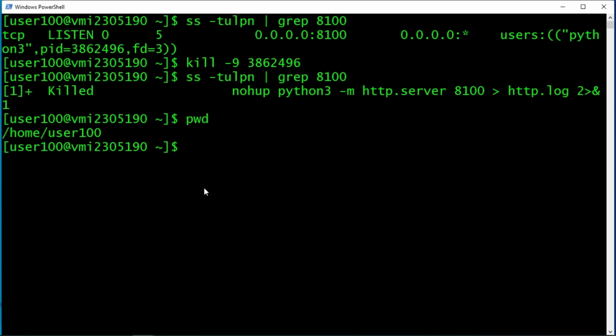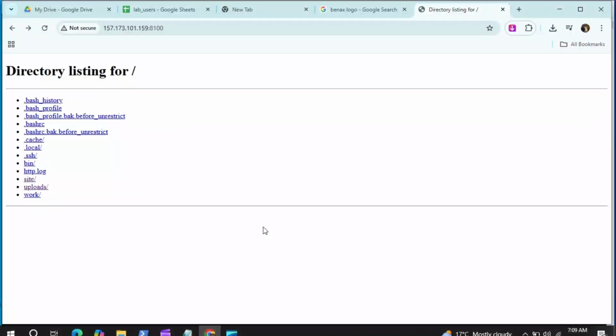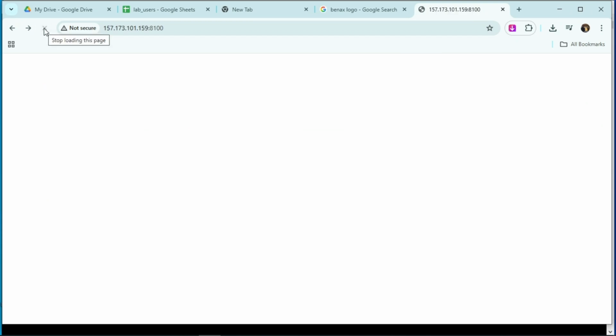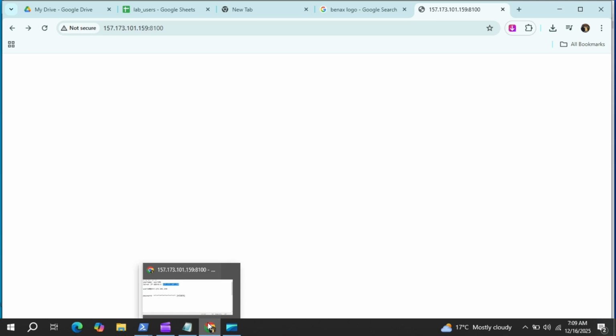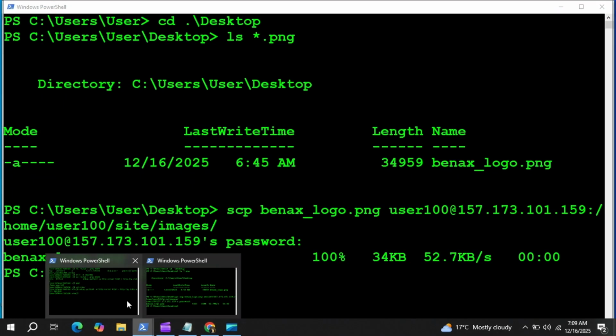So I will need to make sure I navigate inside the site, and right there this time, if I refresh, this time you see nothing because actually nothing is on the page. And you can easily add something on the page.